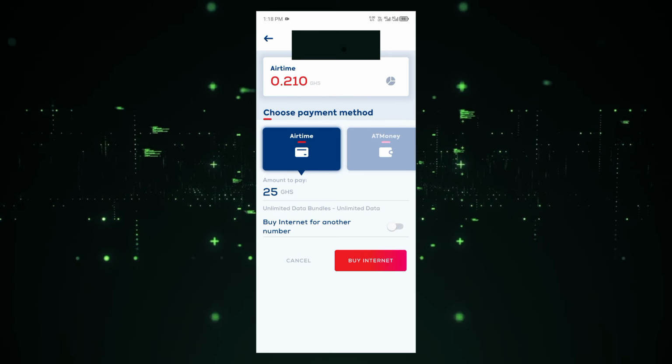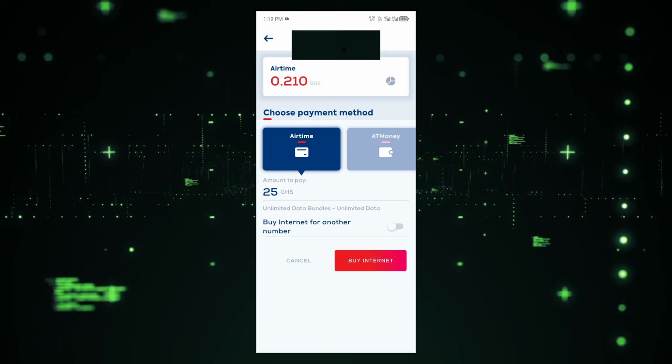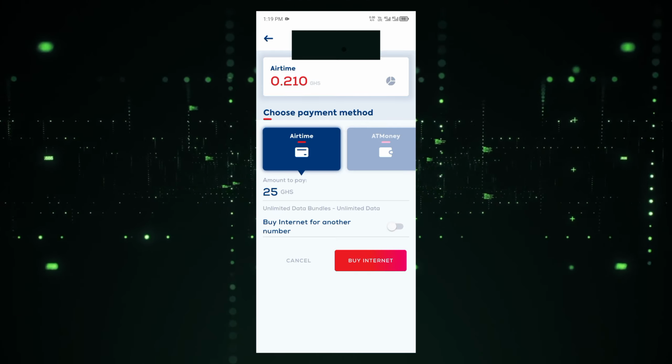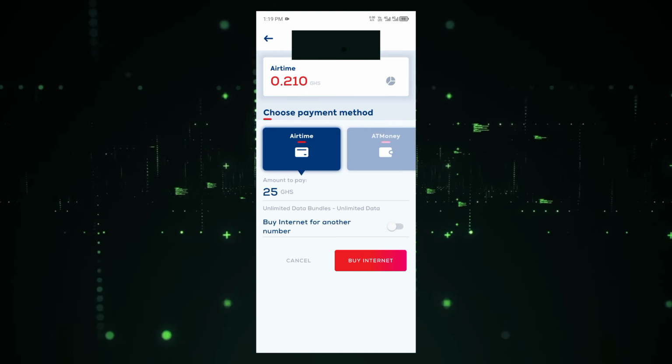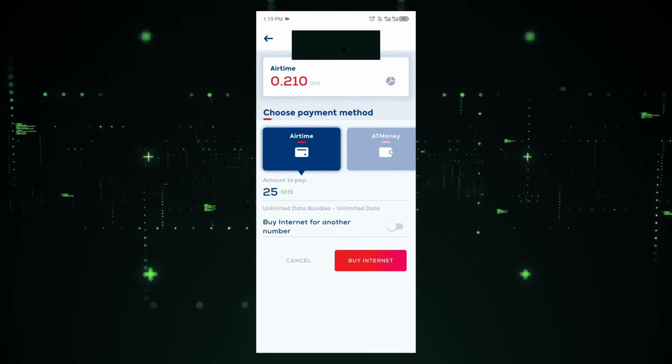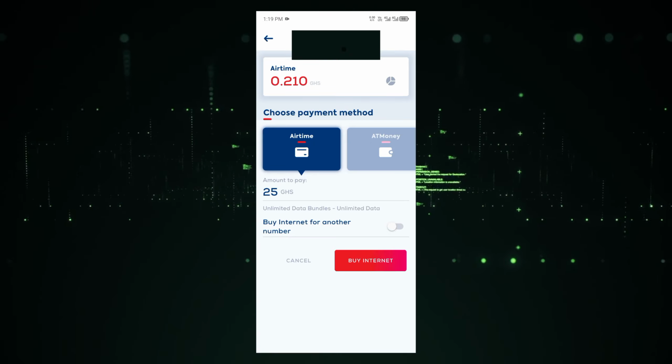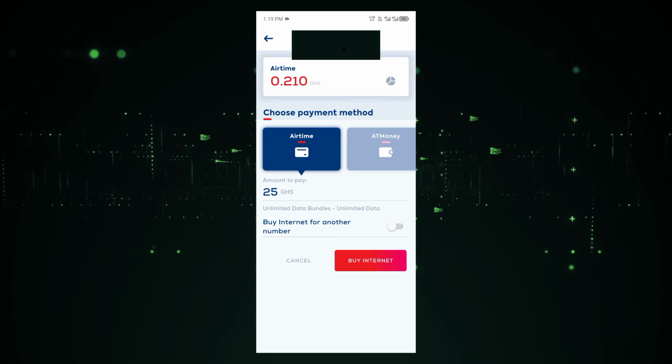I think the other networks don't have this kind of offer, so it is a great opportunity for us. Maybe at the moment they are running this promo, so you can grab the promo now before it ends. This is a legitimate way to get unlimited data in Ghana. There are no tricks about it.